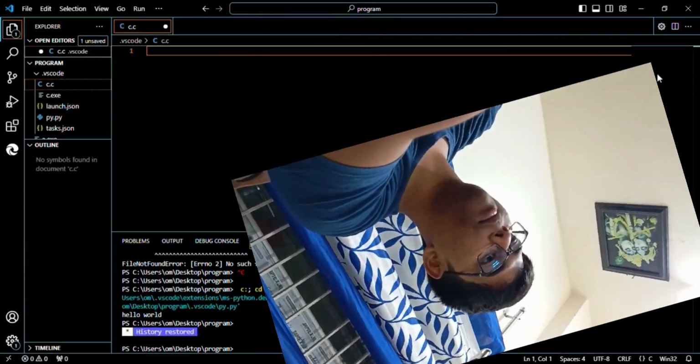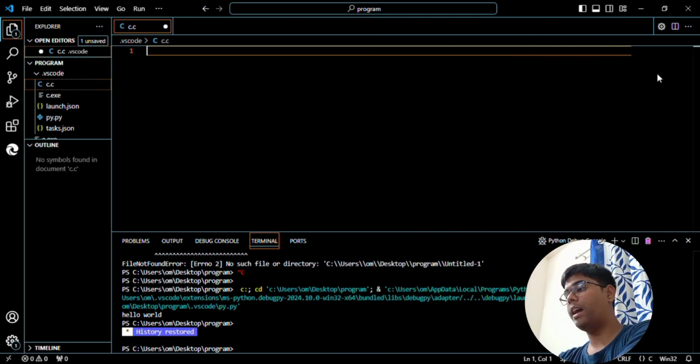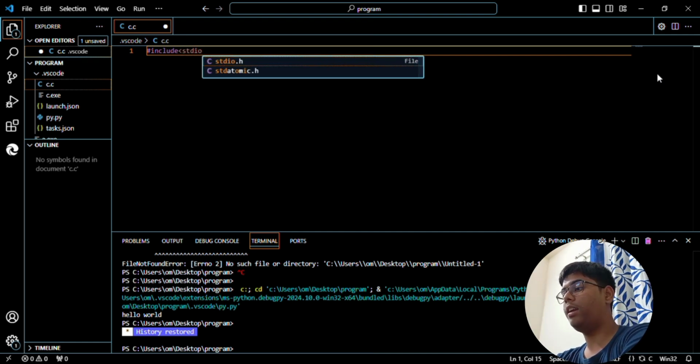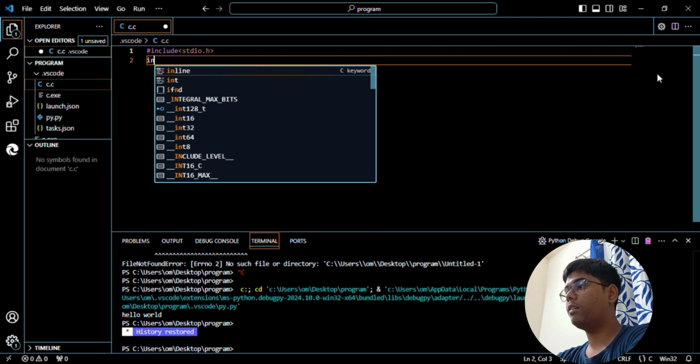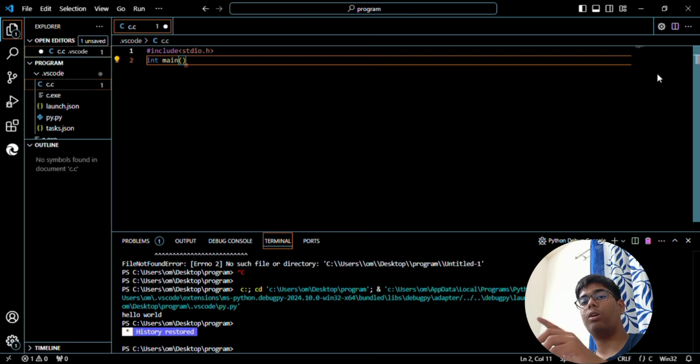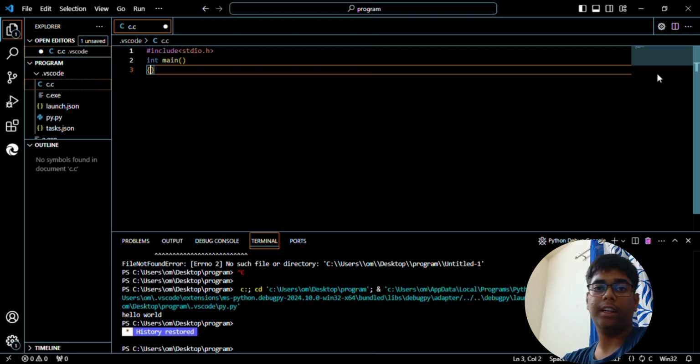So first of all I'm going to write the preprocessor, which is hash include, less than symbol, then stdio.h, enter, then int main, then function. These parentheses are called a function, and then entering it, then opening the function's braces, and we are writing the logic.